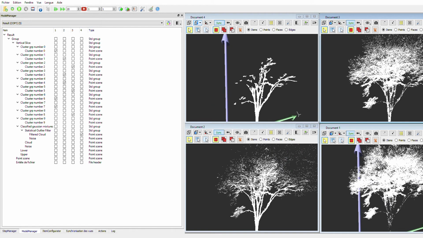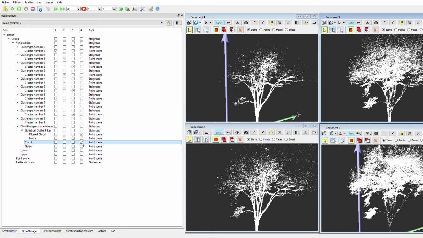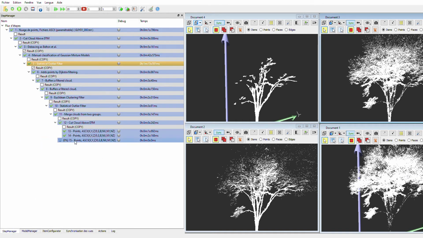What I always still recommend to do is statistical outlier filtering. Oops, I'm sorry. This was the classification, the manual classification step with KNN clustering. And after statistical outlier filtering, all of those points are removed. Oops, I wanted to show you the parameters quickly. You need to play around with them.